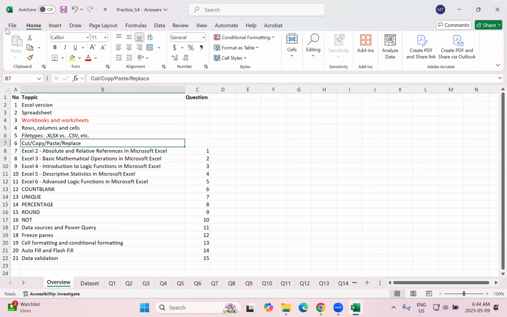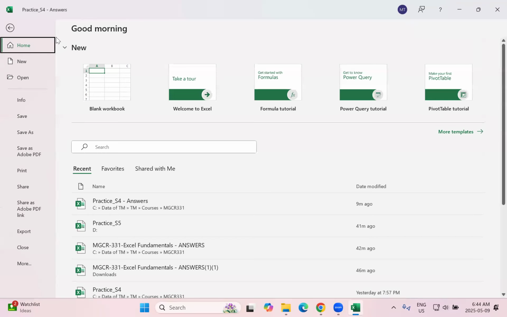Cutting and pasting. Control C, Control V, or copy paste. When you're copying and pasting or cutting and pasting, the cell references get automatically adjusted based on whether it is a relative reference or absolute reference.